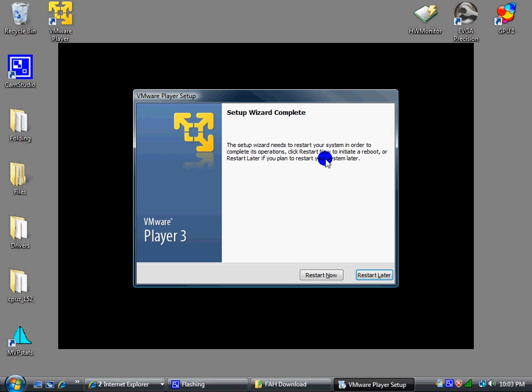Okay, and after a few moments, VMware Player has completed the installation. You can choose to restart later or restart now.